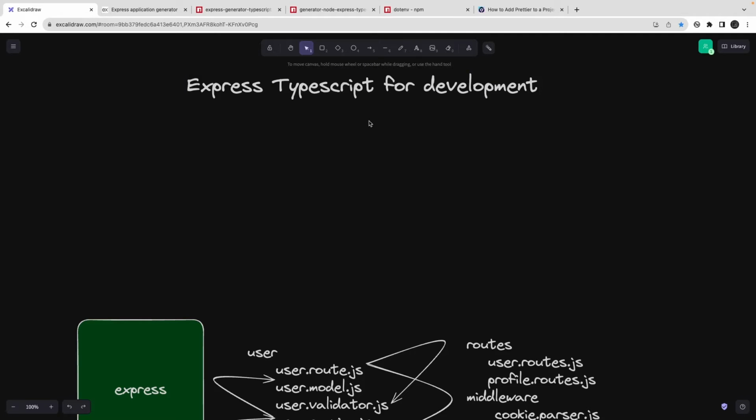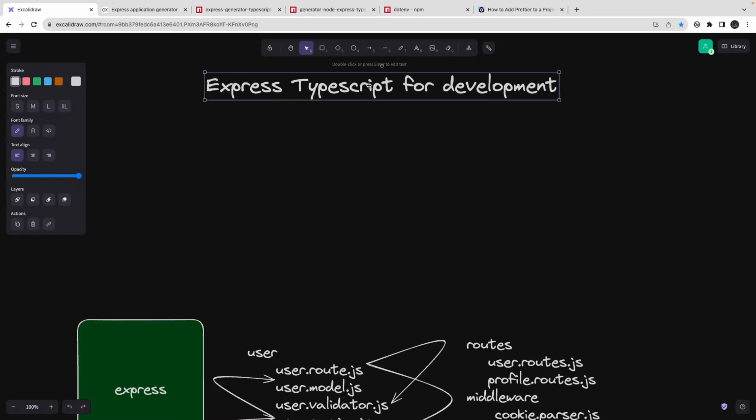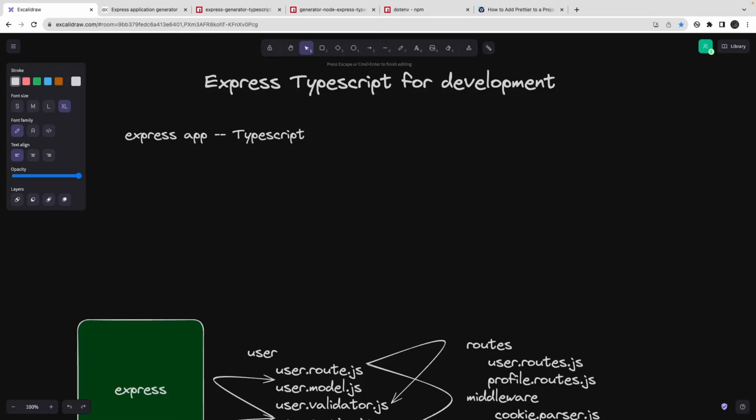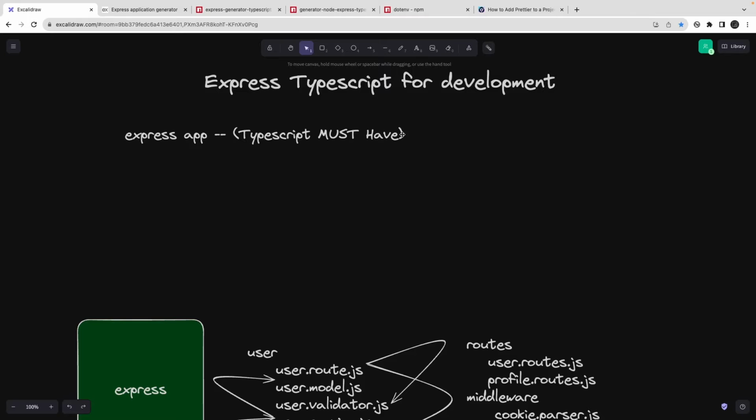I mean, we saw where we can add 12 factor principles. I'm talking about Express TypeScript here. Now these are not the days where you can just write a simple Express app. We need to have TypeScript there. It's a must have. You cannot just say, okay, we don't need to use TypeScript, we just go ahead with simple JavaScript. No, you obviously need to have TypeScript, either you are doing a front end or a back end.